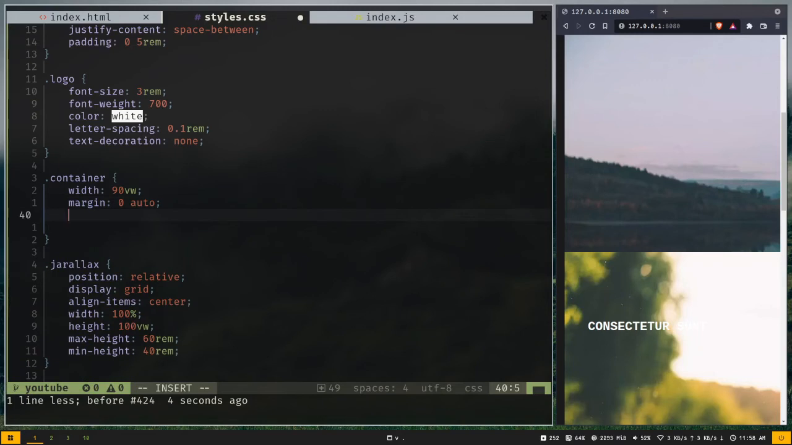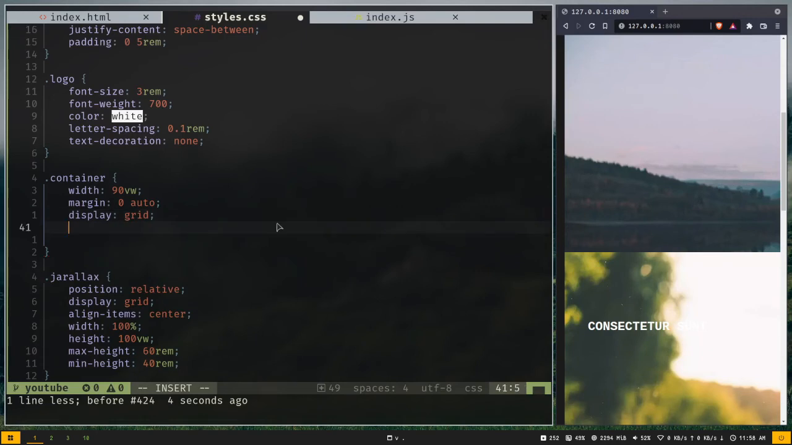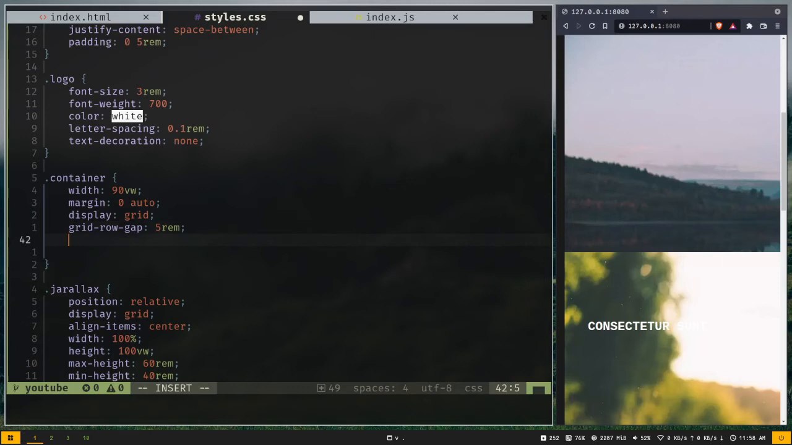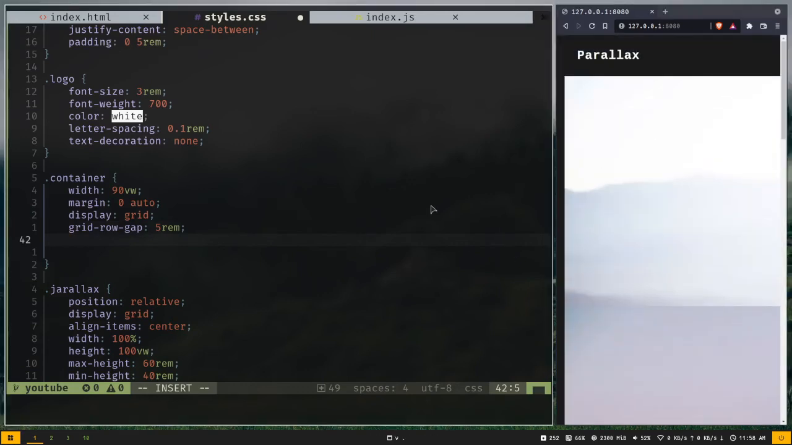And then we're going to make display to grid, and we need some space after each of these containers. So grid row gap will be 5 rem. And we also want some padding on the top and bottom. So padding will be 10 rem for top and bottom, and 0 for left and right.